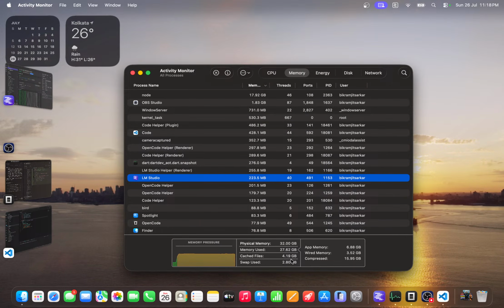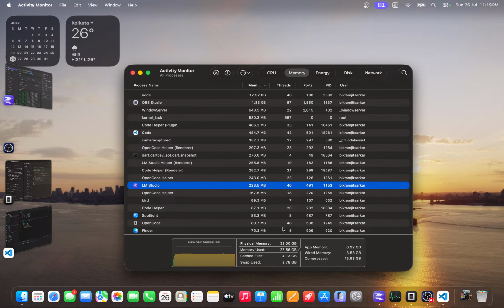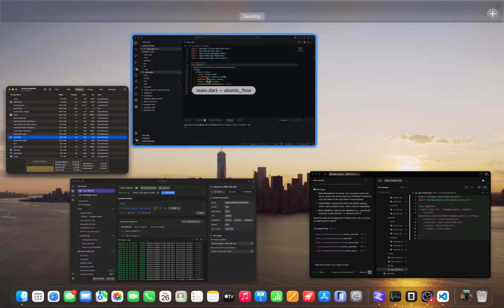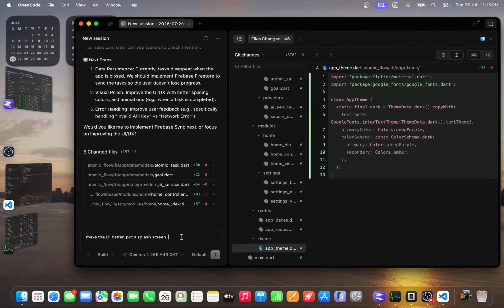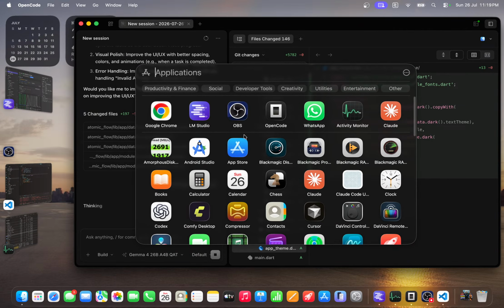You can see the memory usage is quite high right now, and that has to be because we are running VS Code, we are running OBS, Open Code, this LM Studio. Okay, there's a problem with it. All right. So let us run the app on simulator. Can I detect simulator from Open Code, Gemma 4? I don't know. Let us try. We have simulator installed.